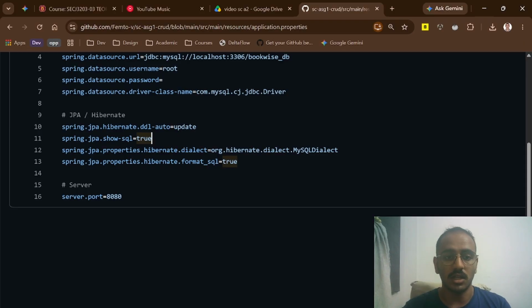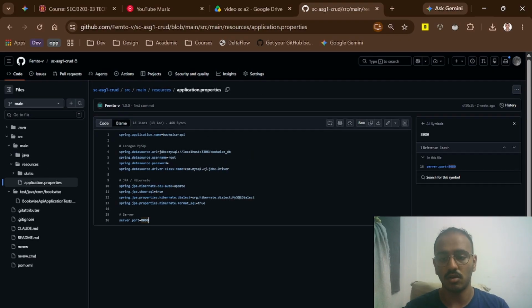And next we got the properties, Hibernate dialect or Hibernate format. This basically allows you to utilize a very specific version of SQL, like the MySQL specific SQL. And finally we got our port 8080, which Spring is famous for. And that is everything regarding dependencies and configuration.